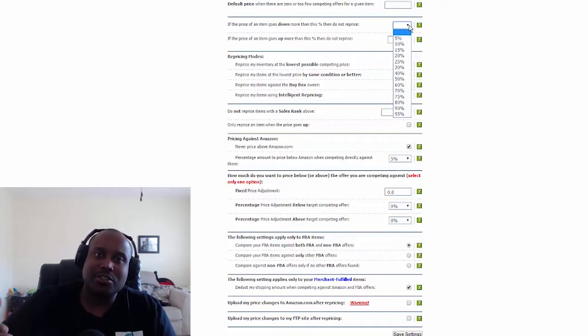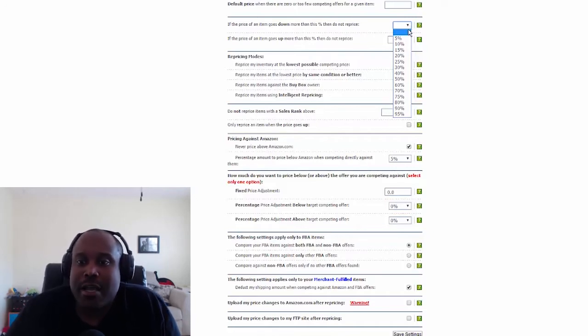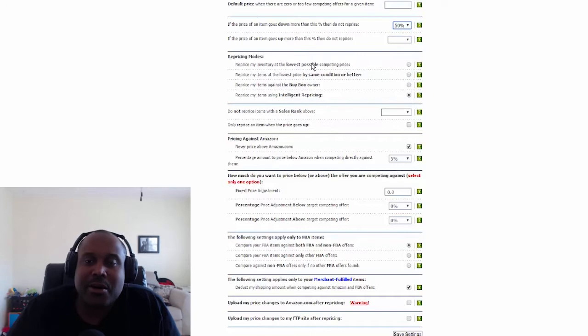The repricer is going to drop that price to $4, and then they buy out that seller of all their books. And I've seen this happen before. So you might put something like 50% here. If the price goes down by 50% all at once, then don't decrease my price that much when that situation happens.